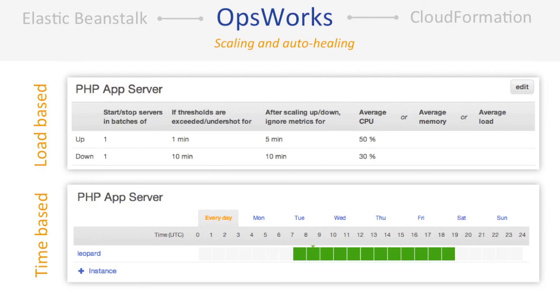So load-based at the top, I've got a very simple rule here to scale up in units of 1 and scale down in 1. And scaling up if a threshold is exceeded for 50% CPU for greater than 1 minute. So this is a pretty aggressive rule and not something that you would normally put in production. However, it will scale up aggressively and then it will ignore any other future events for 5 minutes after scaling up. So I can scale up aggressively using that rule.